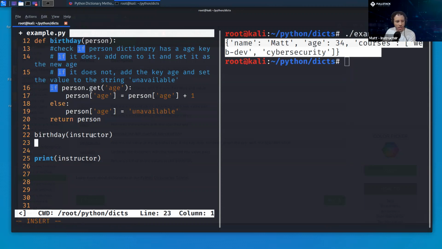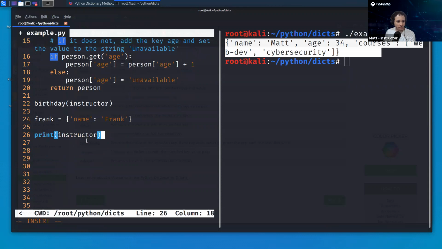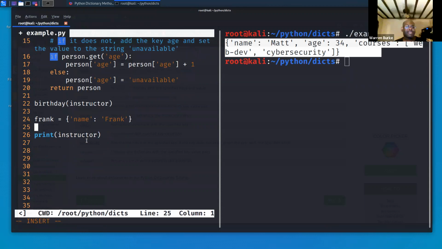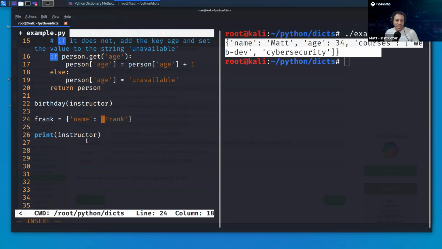Let's make another instructor. Let's just say Frank. Frank is a dictionary, and his name is Frank. And that's all he has. That's all the info we have on him. He's unknown, a mystery man. Why not just call him instructor number 2? You know what? That makes sense, I guess. I'll do that for you. Just for you. Instructor 2.